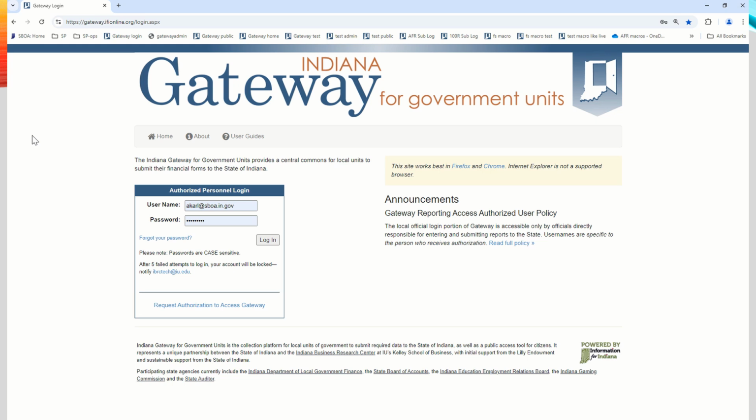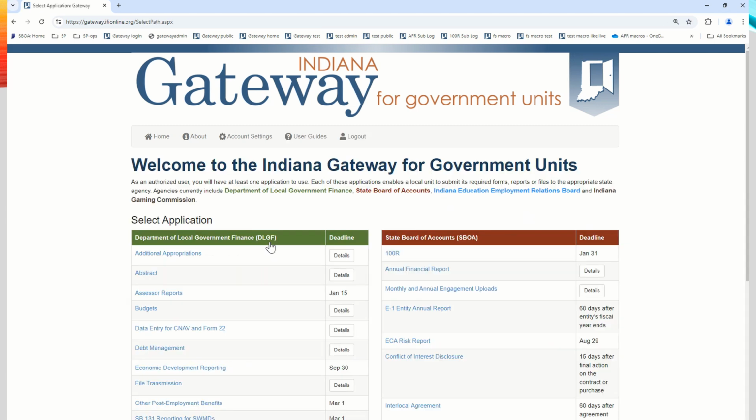So here we are on the Gateway homepage. We're going to go through a demonstration of everything we just talked about. I've entered my username, which is my email that I use for Gateway, and my password. I'm going to click Login.